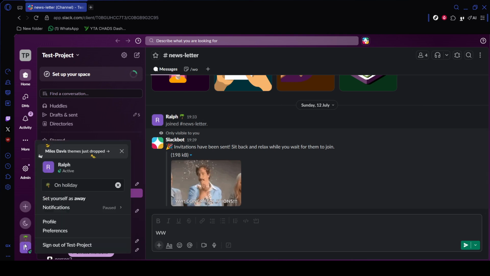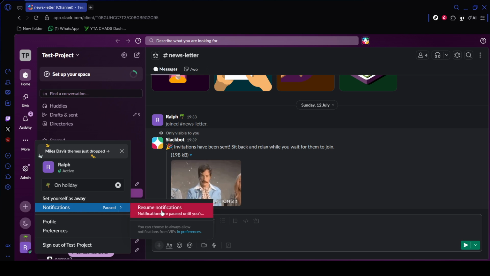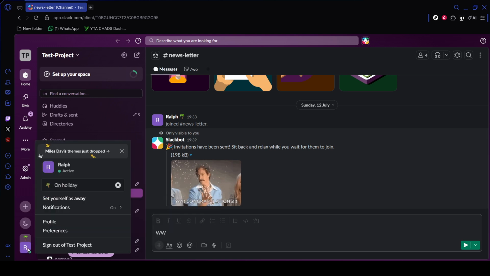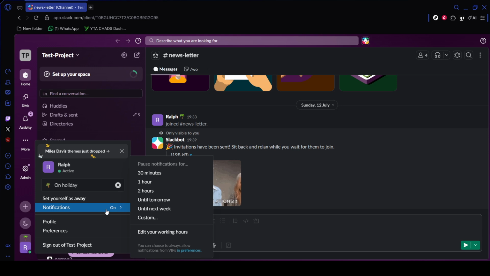Click your profile avatar one more time to open the same menu. At the top, the option will now have changed and should read Set yourself as active. Click it, and your availability will immediately switch back. The hollow ring will return to a solid green indicator, showing others that you're active again.